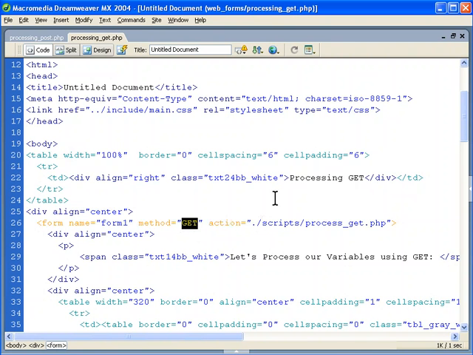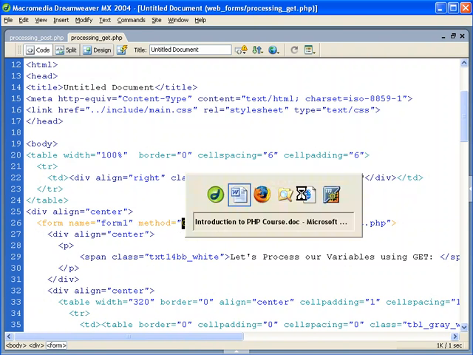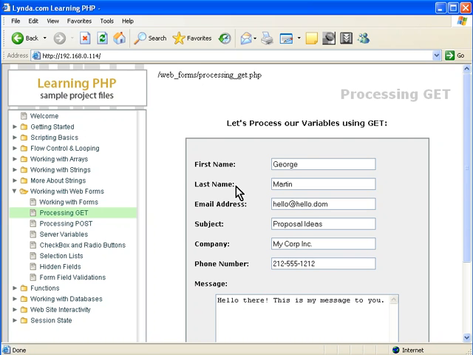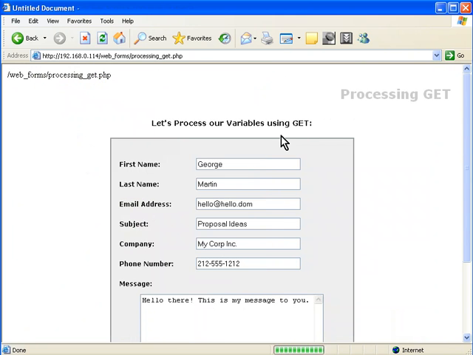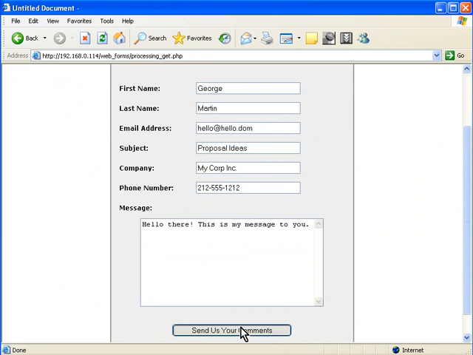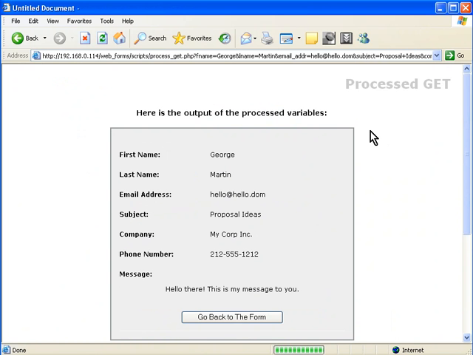The get is going to send things on the query string, and I'll show you what that looks like if we just take a look at the processing of get. Now you can just take this page here all by itself and just stick it up there, and then you can actually see what the query string is going to look like. We have sample data already in place, and then we can just click down here to send the comments.